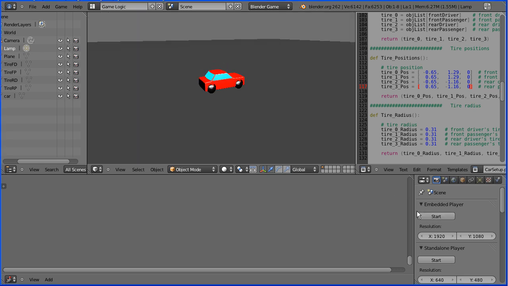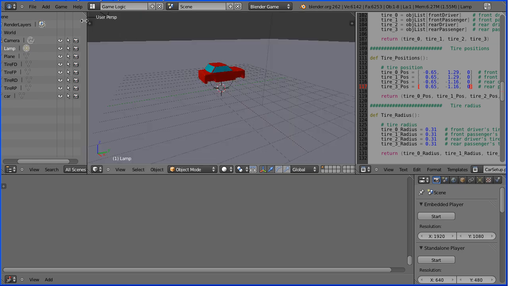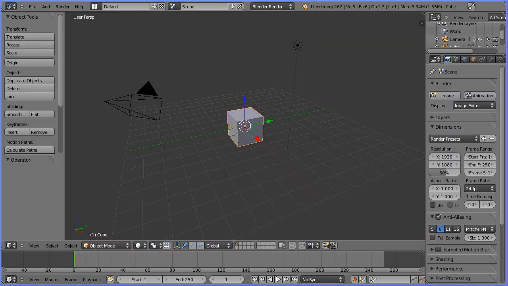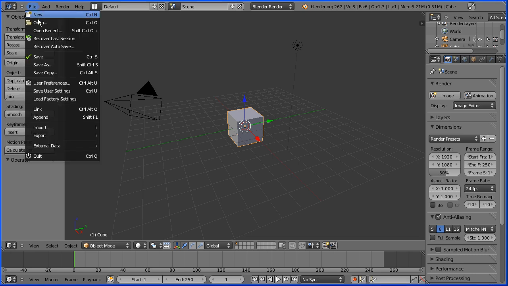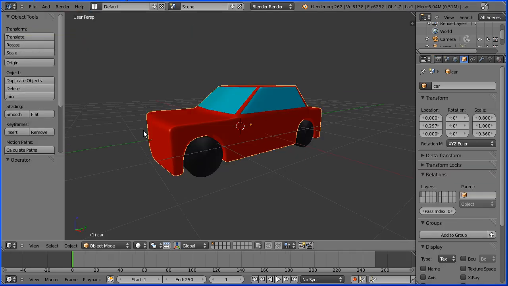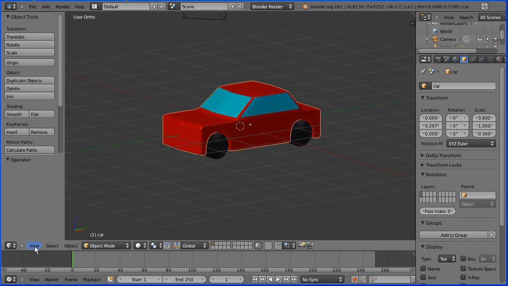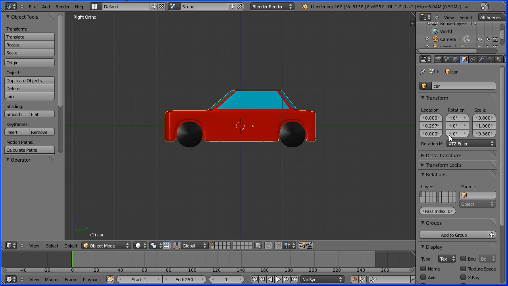In this tutorial, I'll show you how to use the model of a car made in a previous tutorial in the Blender game engine. I'm opening the car that I made in a previous tutorial. I'm going to change the view to orthogonal and the view to the right view. I'm going to enter 180 in the Z rotation to flip the car around so it's facing in the positive Y direction. I'm going to do two things to try and make the car more stable.